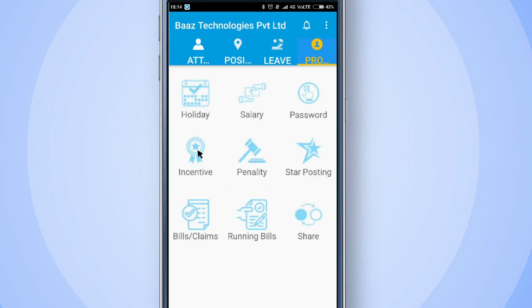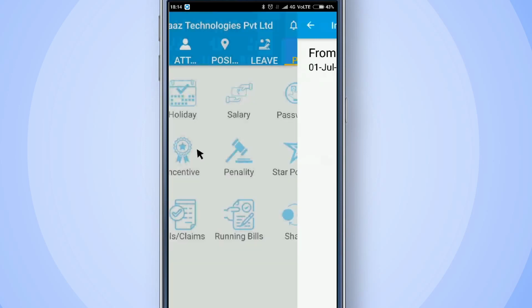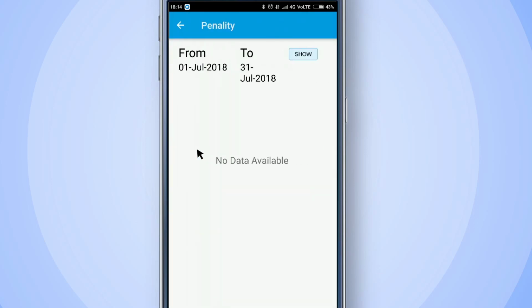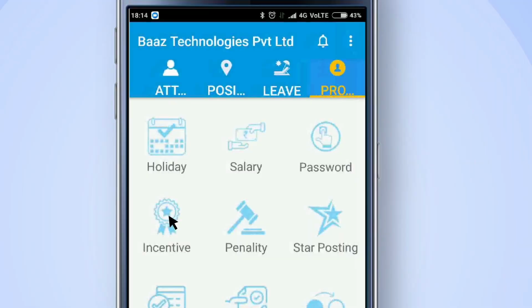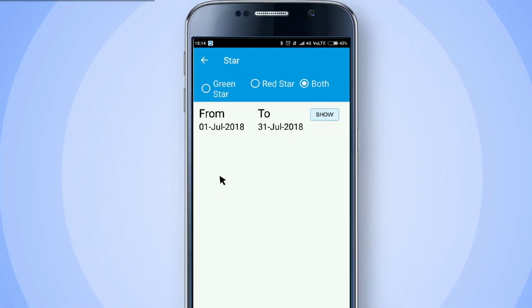Employee can also see his incentives/penalties and star postings through these reports. Here, he or she can select the period for which they want to see the report.